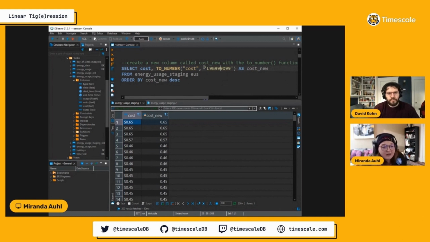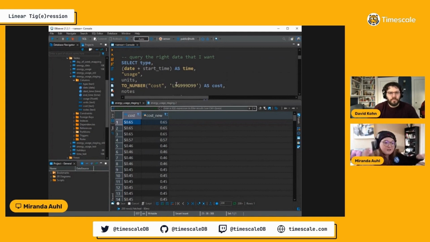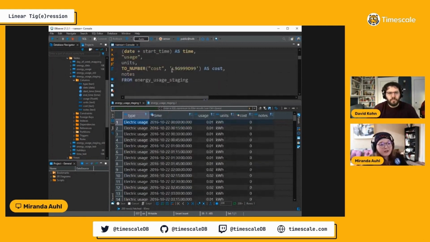And this is how to use the format string. So cool. Now we have this timestamp value. I know how to make a timestamp from our date and start time, and I also know how to convert my cost. Sweet. So now I can query all my data with a new and improved schema, right?